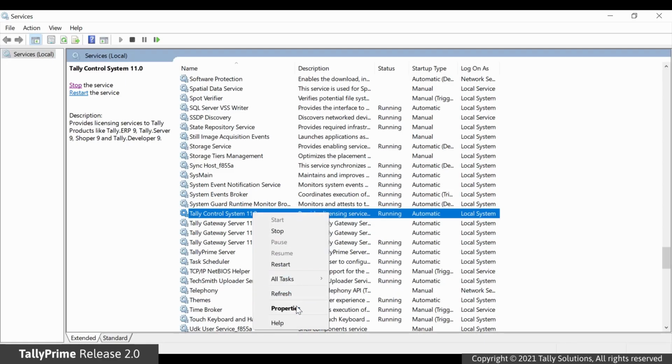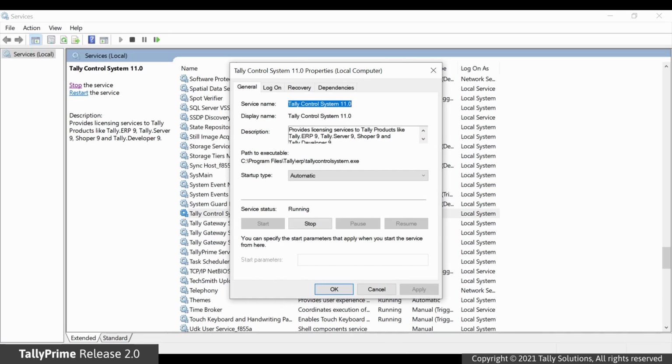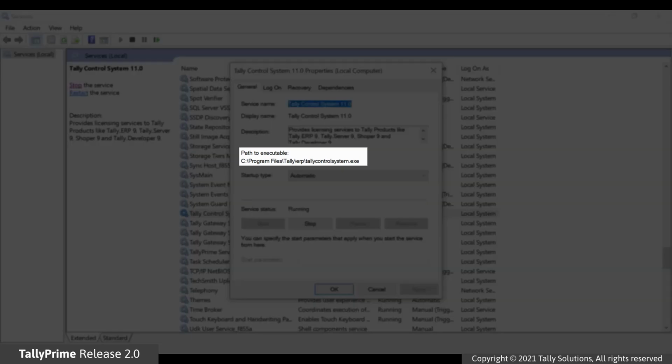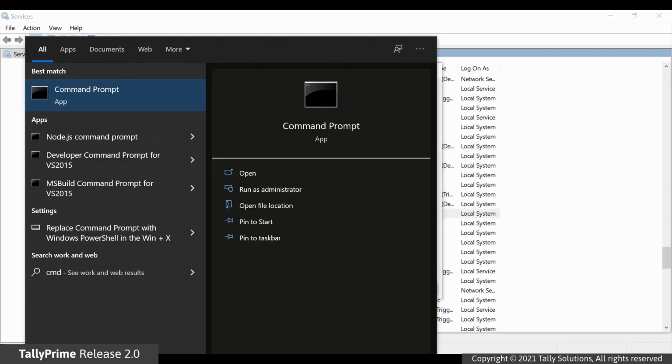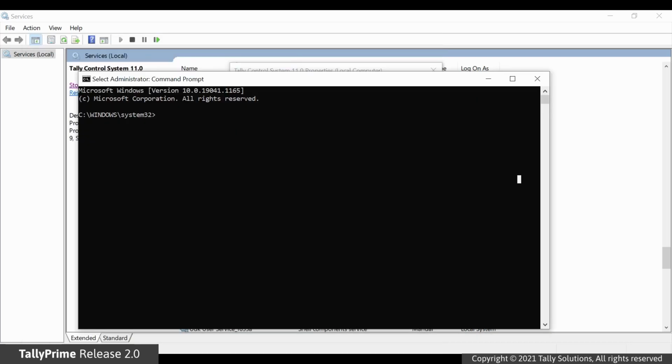Right-click on the server and click Properties. Keep this window open as you will need it to navigate to the folder path of the server, which you can identify under Path to Executable. Now, open Command Prompt in Administrator mode. Type command in the search box and click Run as Administrator. The Administrator command prompt screen appears.